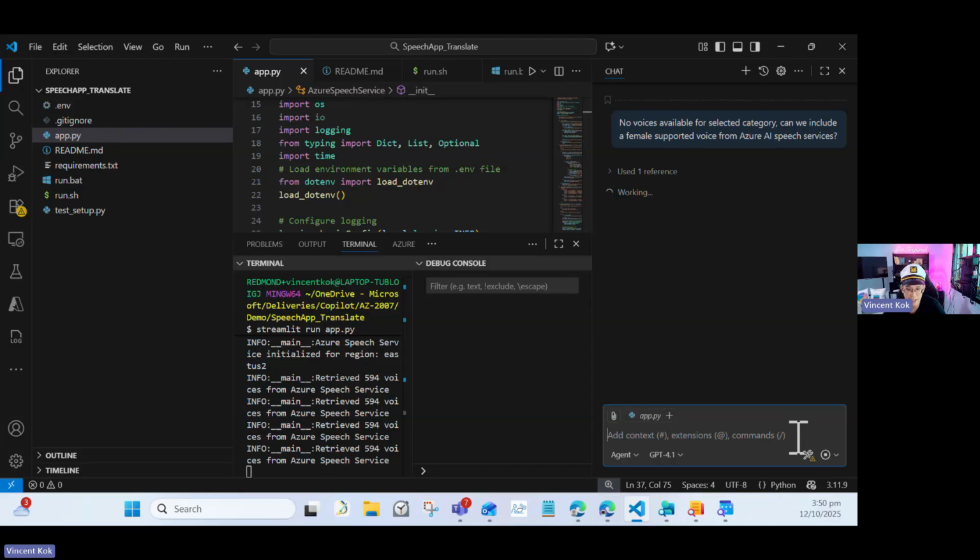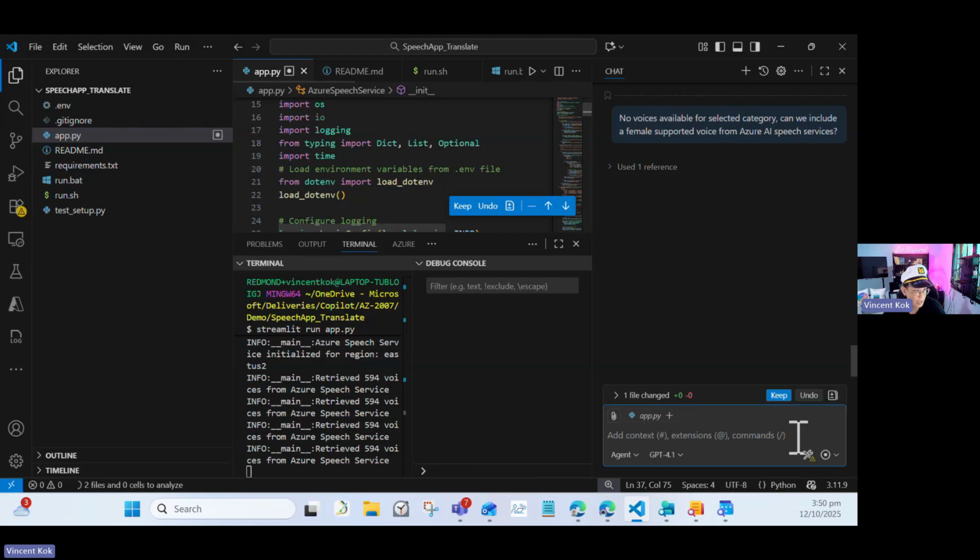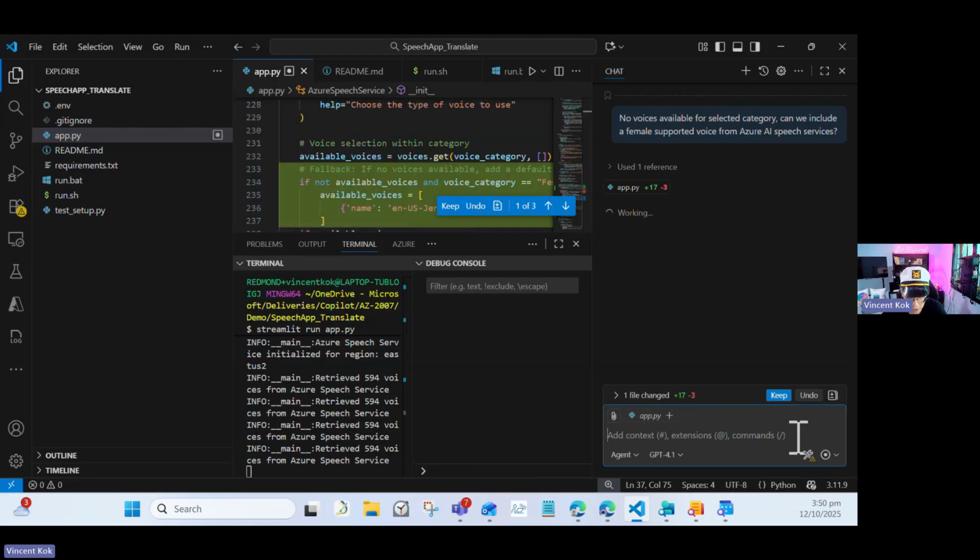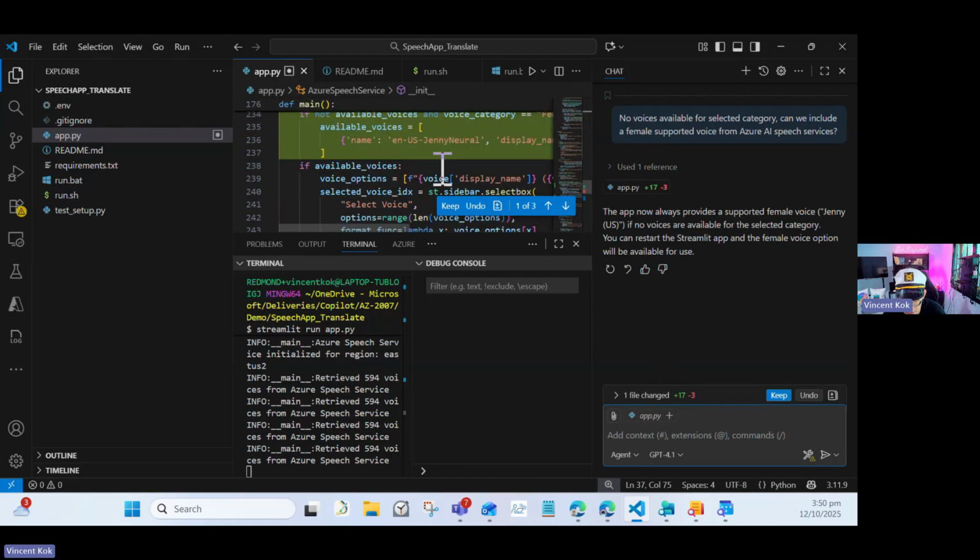I have not really spent some time to look at the code that they generate, but as per whatever their error is, then we change it accordingly, right? So you can see here, they will just maybe hard code some of this. The app now provides a supported female voice, Jenny, if no voice is available. So they will have this.